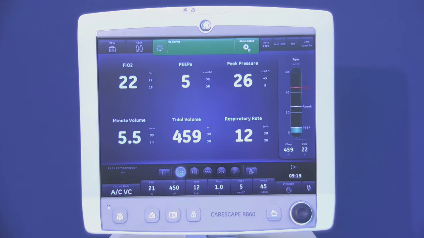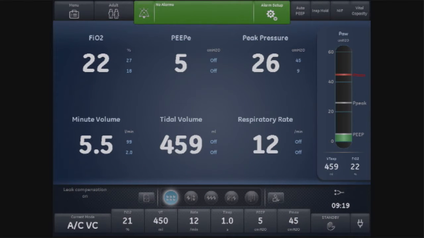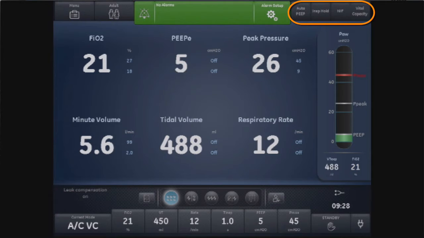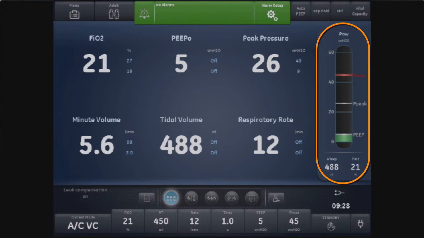The CareScape R860 display user interface. I will also be overviewing the interface in a clockwise direction. First, Favorites, which is located at the top right-hand portion of the display. The Favorites provide shortcuts for up to 4 procedures as selected by the device operator. Below the favorite keys is the patient status.